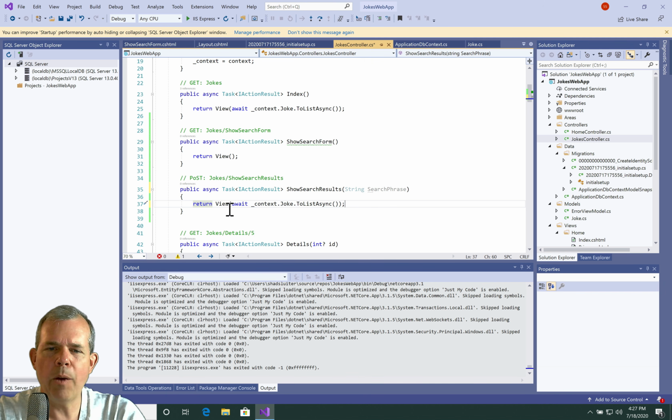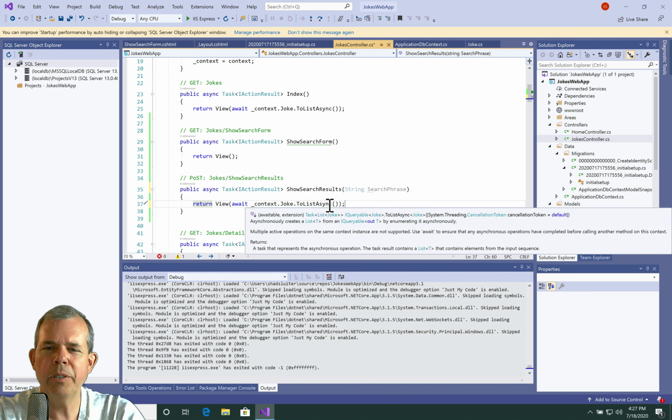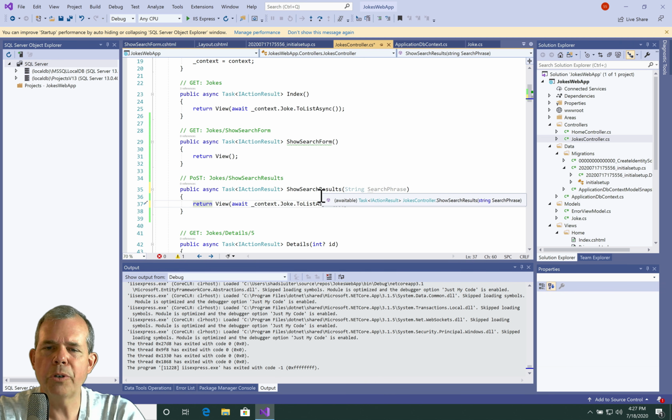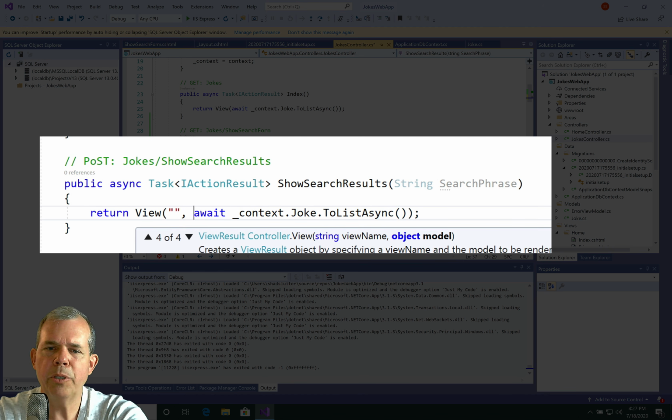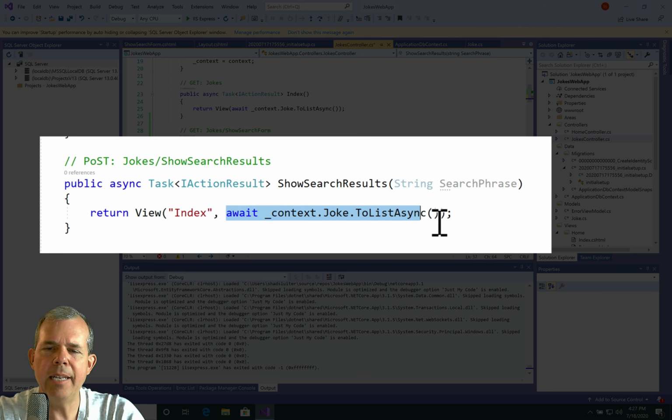So the await command says that we're going to do some asynchronous programming. And then the view says we're going to show something called search results. That won't work. We need to tell it a different view. So you can put in an optional parameter at the beginning and tell it we're looking for the index view and the following data to go with it. So let's see if that does anything. Let's run it.